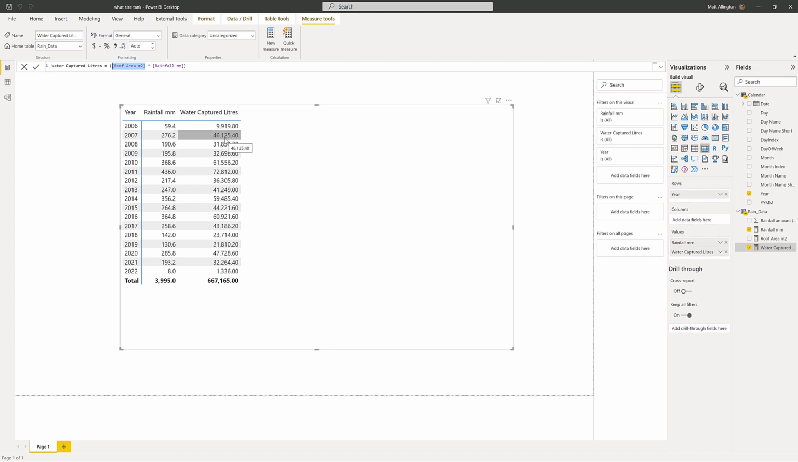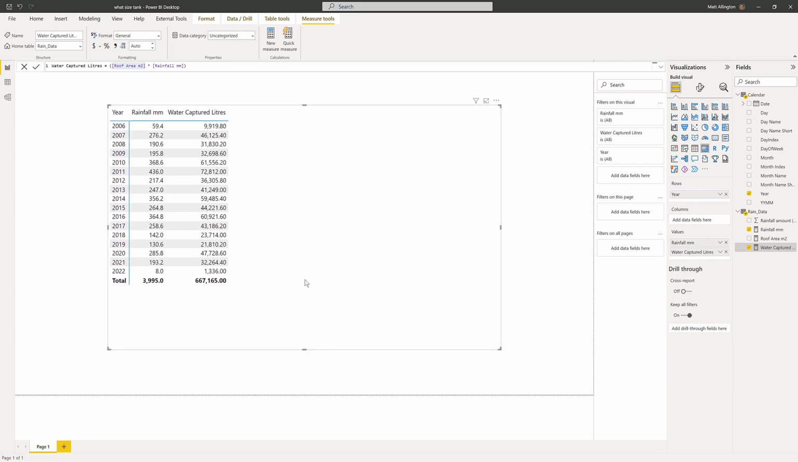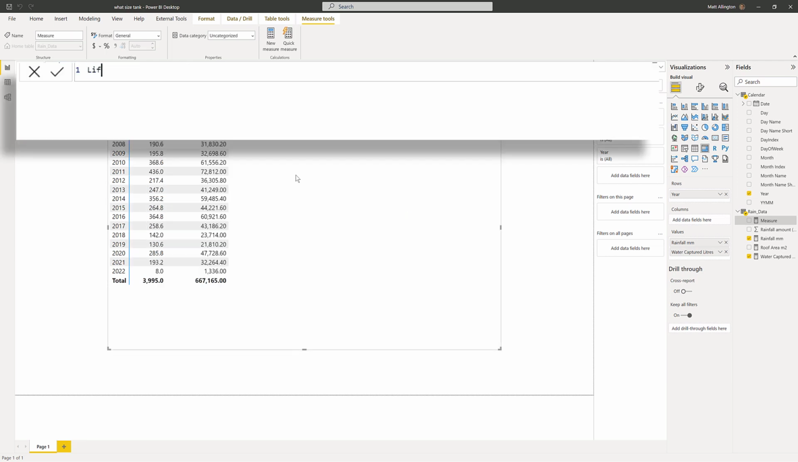So 46,000 liters in 2007. That's how much has been collected. Now, of course, if I didn't use any rain and I had an unlimited size tank, I could work out the long-term total amount of rain that's been captured. To do that, I'm going to use a time intelligence function, and I call this lifetime to date. So I'm going to create a new measure, and this is lifetime water capture.